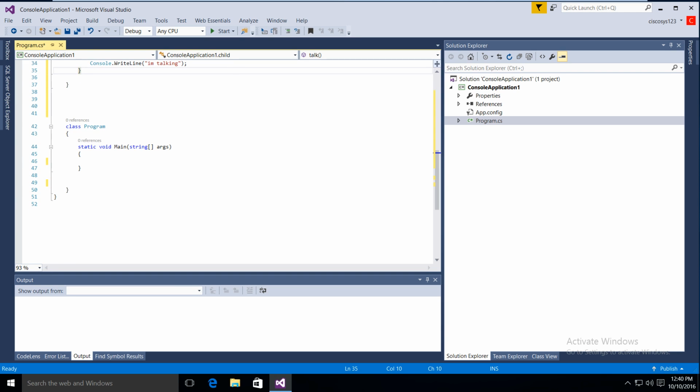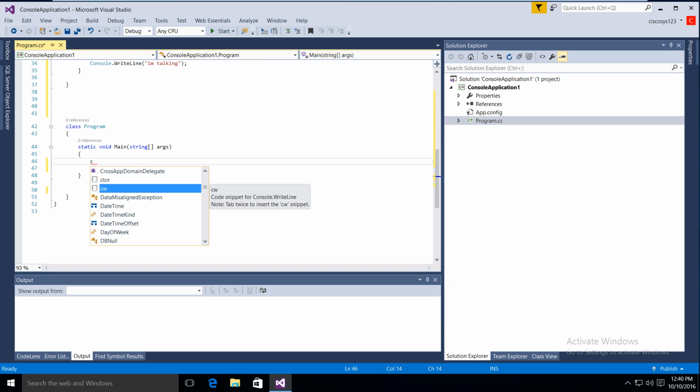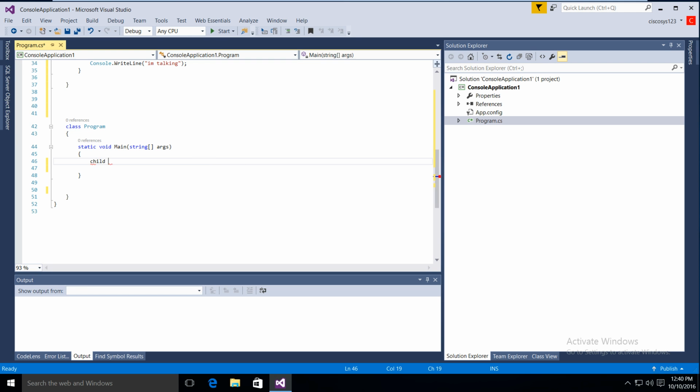So let's instantiate now. Let's make a child. Child, call him child n1, I don't know, maybe I'll call it Harry. Harry equals new child. So I'm basically making now a type child, an object named Harry.